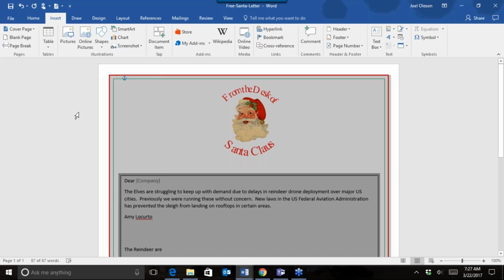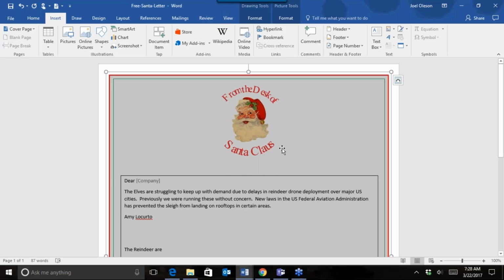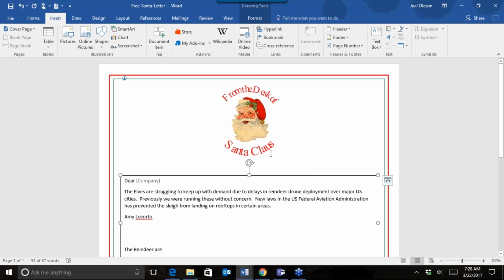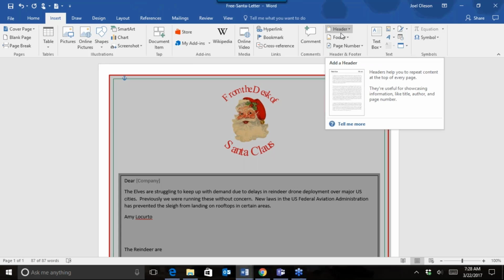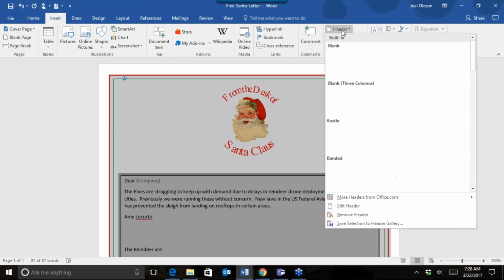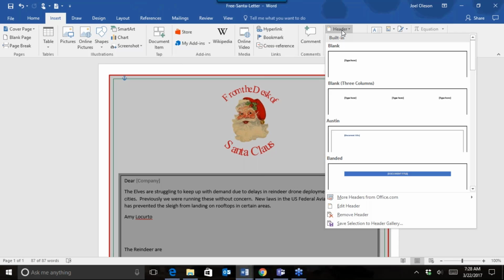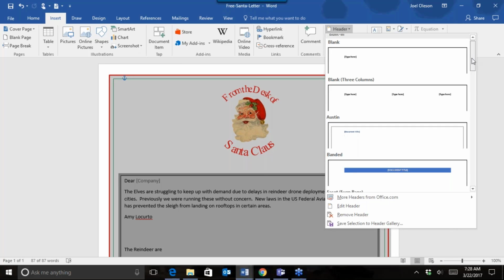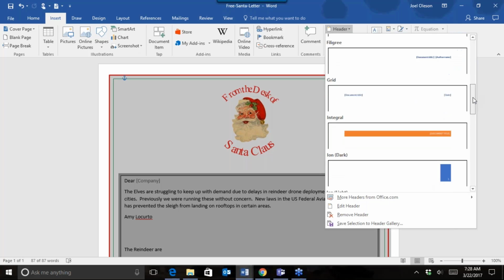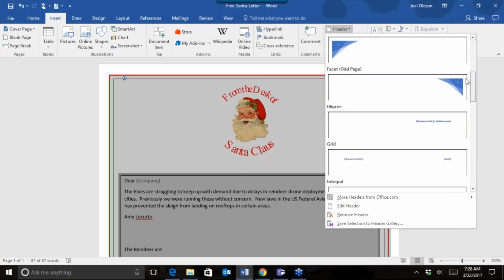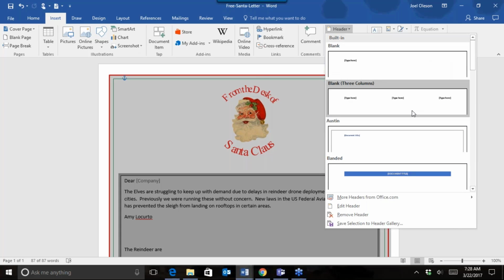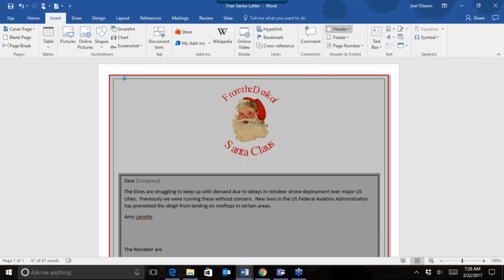Next thing we want to do is say, what else can we do with this document? Maybe we want to have a consistent header and footer. As an example, over here we have this little area called header, and we have a bunch of different headers here. Just for kicks, let's pick one of these headers. Let's get this banded one.